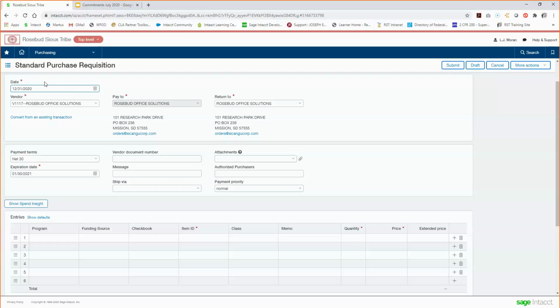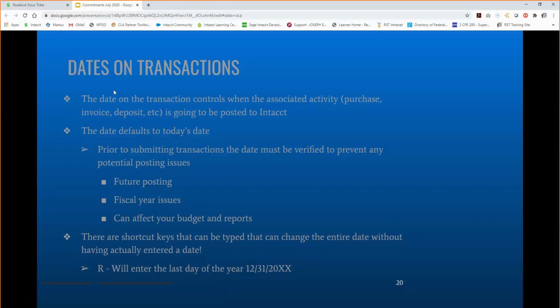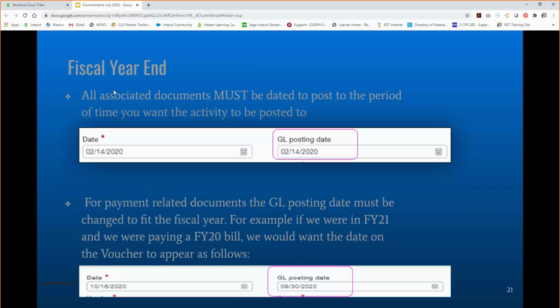The dates are vital to any of these transactions. All the associated documents must be dated to post to the period of time we want the activity to be posted to. That's the bottom line on the dates. And there's the example below. We have somebody working on something for October 16th. And then the GL posting date was changed to 9/30, so that would post correctly back into FY20. And that's the type of thing we want to see from October to November as we're paying the older bills.